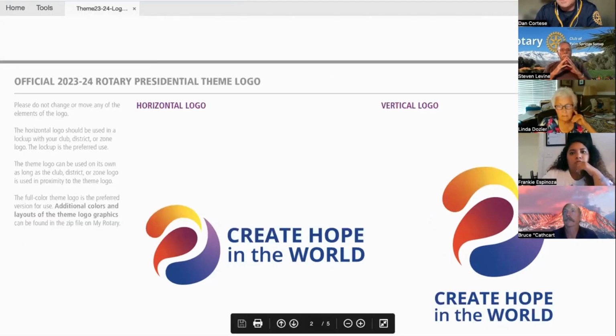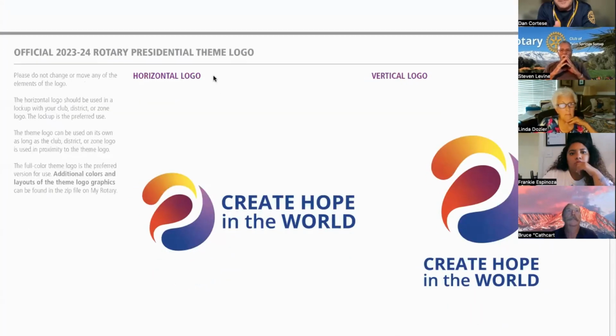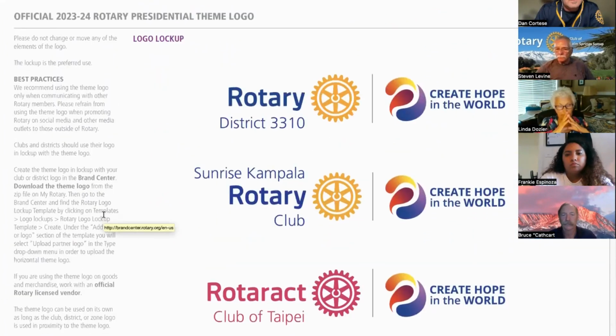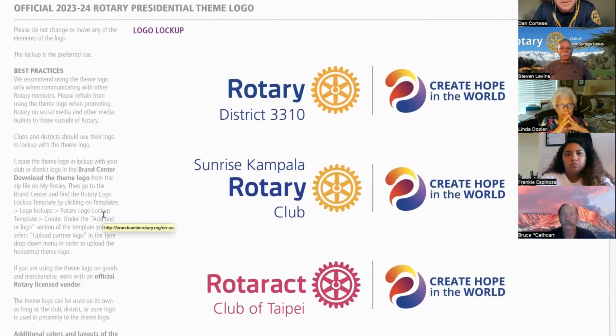All right, so this is this year's logo, and you can see it's got two different versions. There's the horizontal logo and the vertical logo. The horizontal logo is meant to be side by side in a lockup with your district logo or the Rotary logo or your club logo. The regular logo you can use in all other applications, basically. Here are some examples of what I was just talking about.